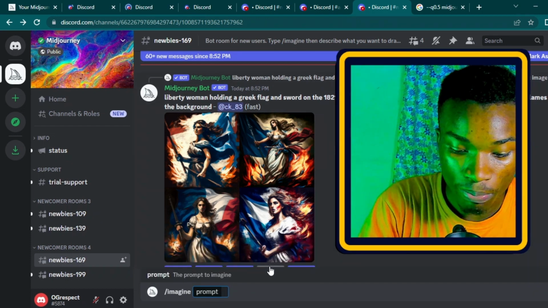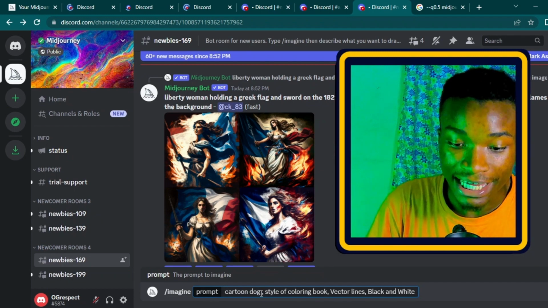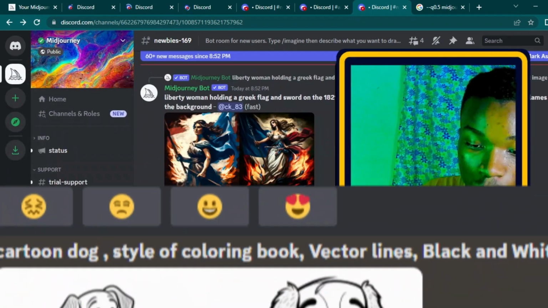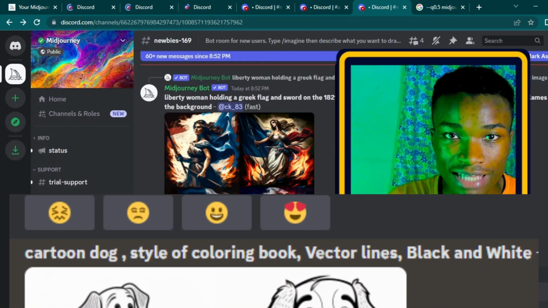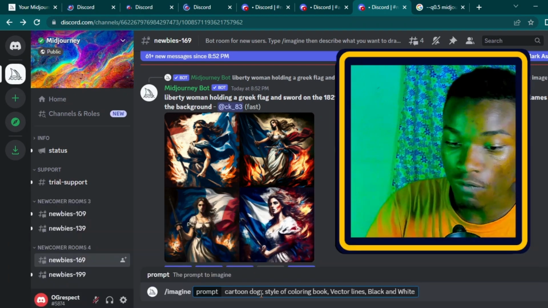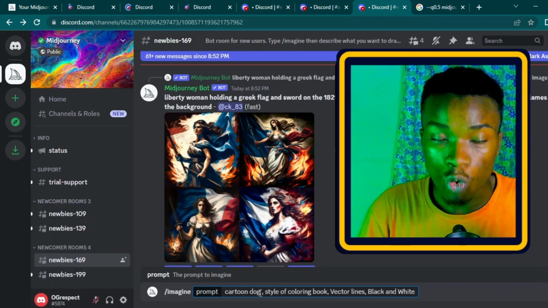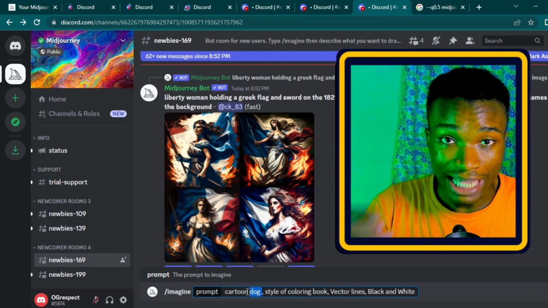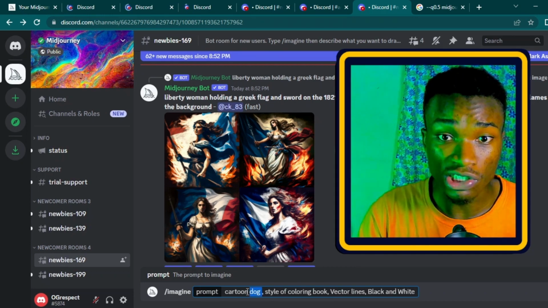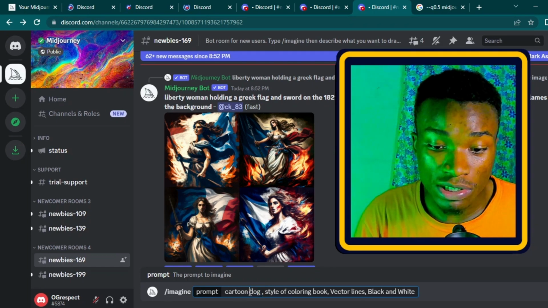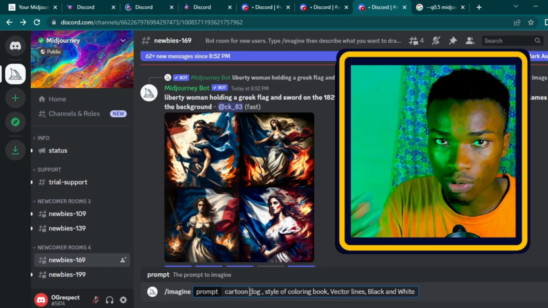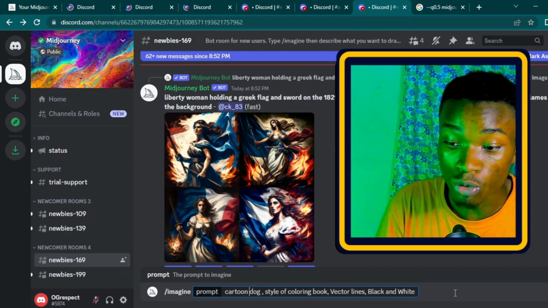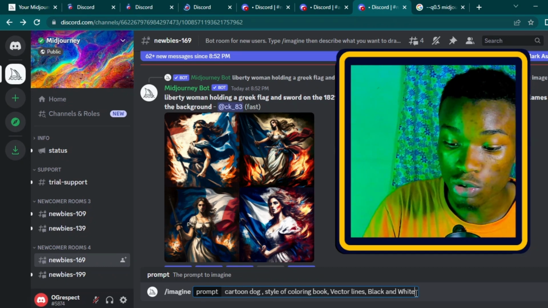I'm going to paste this here, and if you look at it, I've written cartoon dog, style of coloring book, vector lines. I've actually changed the outlines in the previous prompt to vector lines, black and white. So what we're going to see here is the keyword here is dog. We want to produce an image of a dog. This is not a scenario image, this is just a single image of a dog, and we're putting the cartoon here so that it produces a cartoon-like image of a dog, and then we have style of coloring book. I'm just going to go ahead and hit enter now to send this prompt.